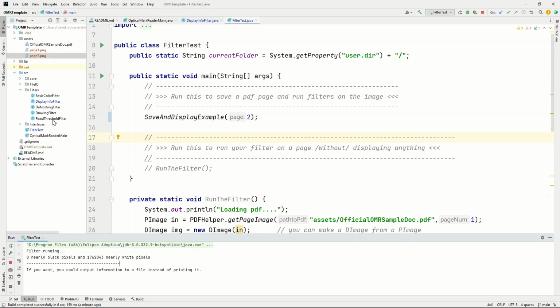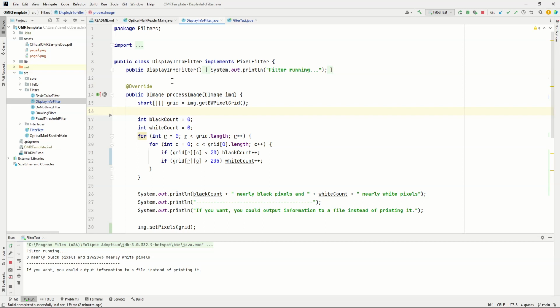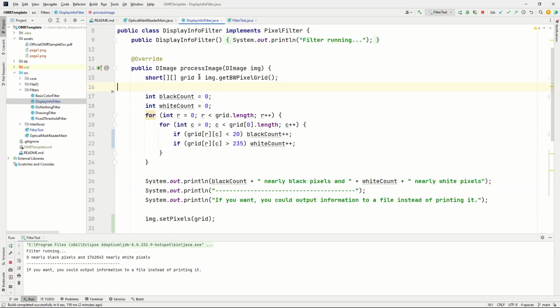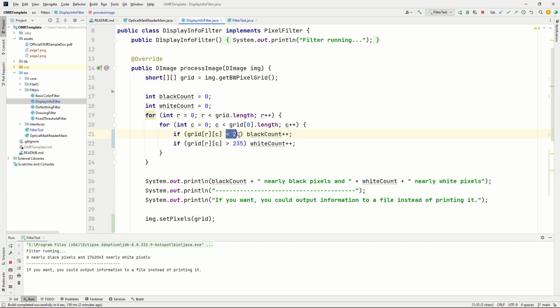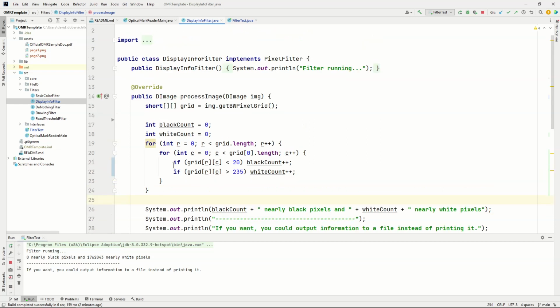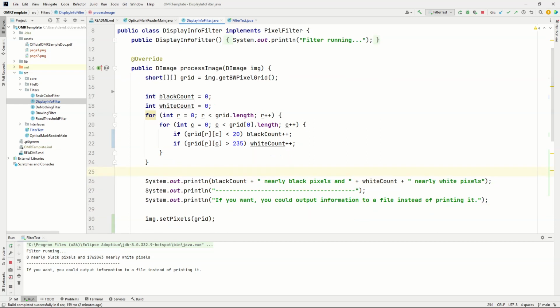Okay, so let's look inside the display info filter. Here's what it looks like. So right now what I do is I get the black and white pixel grid. I loop over all the rows and columns. If a grayscale value is less than 20, I count it as black. More than 235, I count it as white. And then I print to the console the information that you saw there. Okay, so I want to illustrate something that you could do.